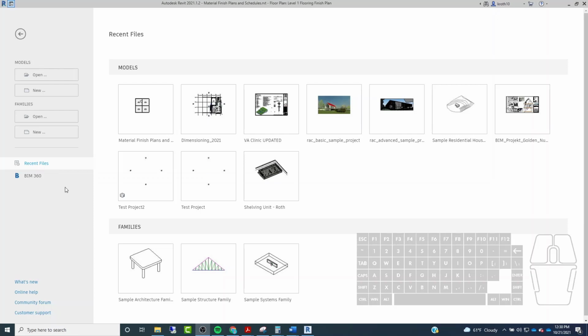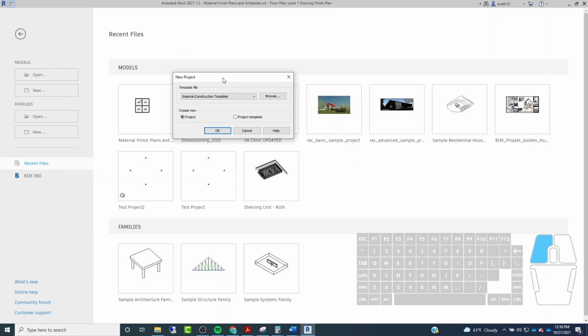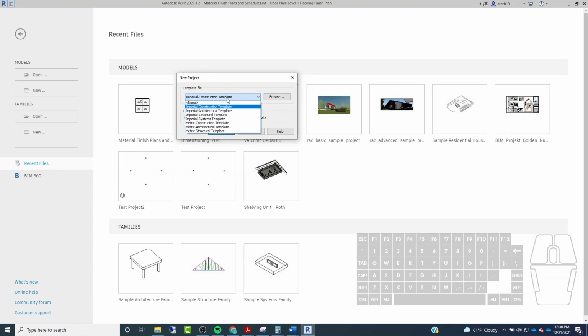All right. So I'm here at the Revit homepage, and you should already be pretty familiar with this process, but whenever we want to start a new project, we're going to go to New, and then whenever we click on that, it's going to ask us what template file we want to use. Now, what we have done in the past typically is just use the default architectural template, and that's fine.